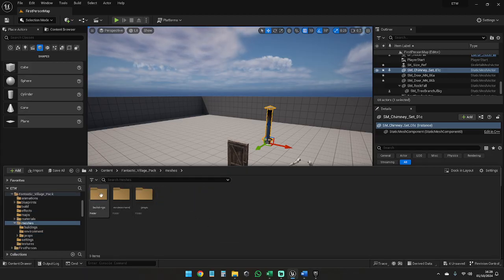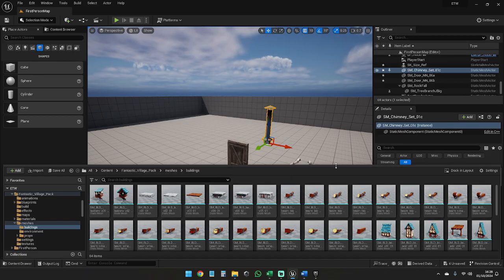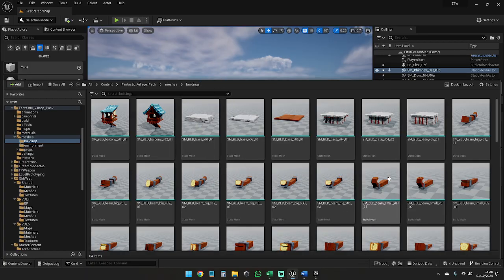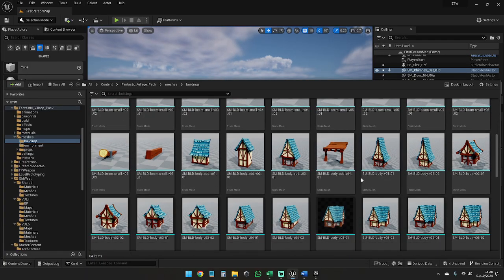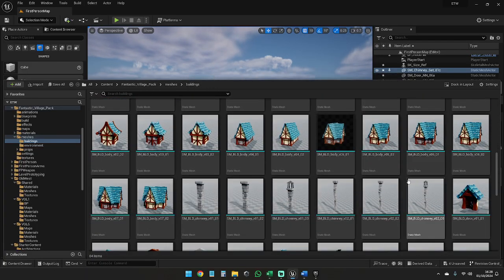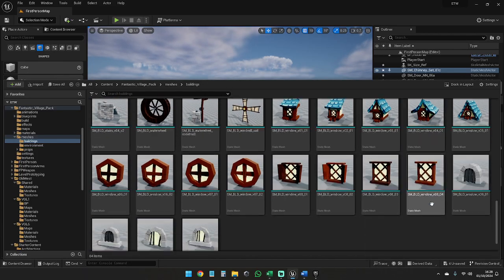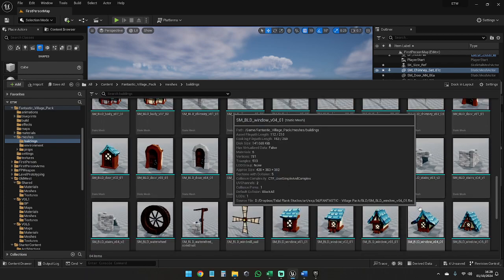Meshes, buildings. Okay, so this is really beautiful. I'm a big fan of the low poly styles. So you can see here we've got all these different assets. Got absolutely loads to play with. There is also a chimney stack here if we wanted, but the only thing we're going to be extracting from this, which isn't in there.